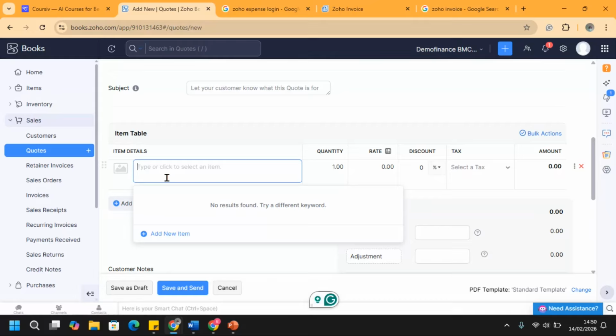What are we supplying now? I'm going to tell you what we are quoting for. We're quoting for new accounting standard.